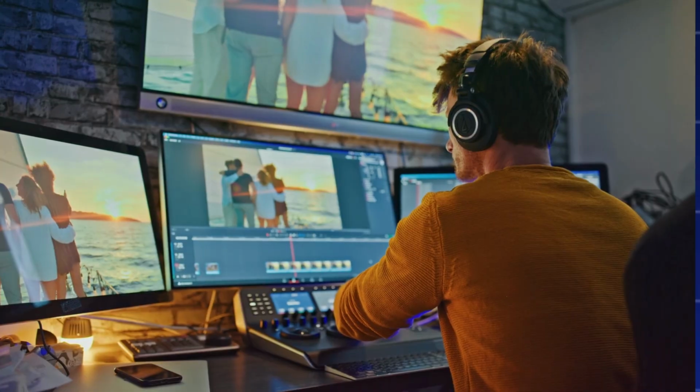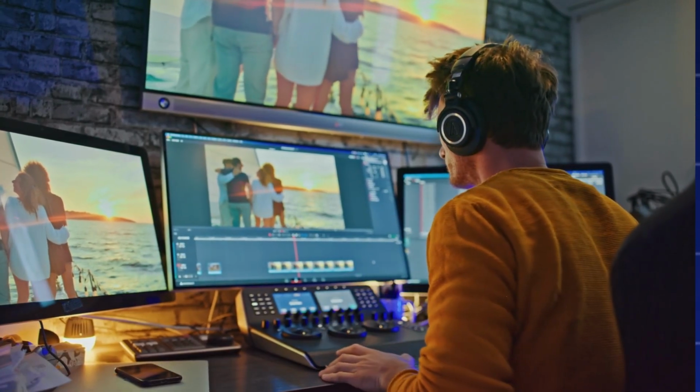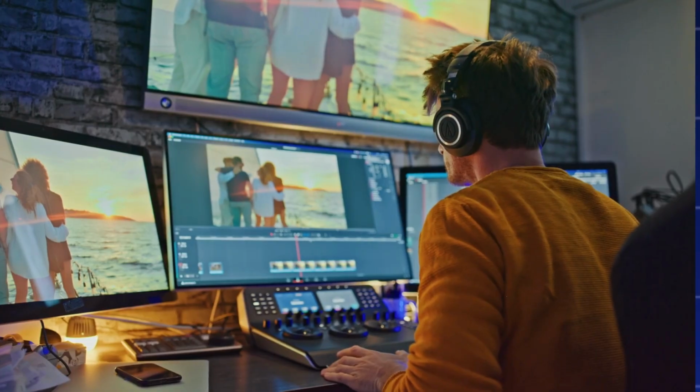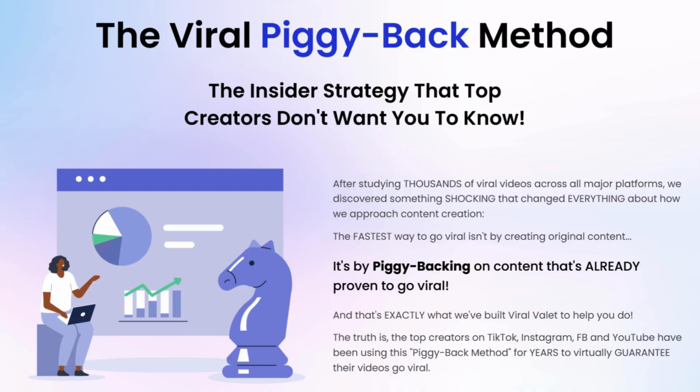Viral Valet is not just another video editing app. It's a complete system that finds, analyzes, and helps you recreate viral videos quickly and easily. It uses a method called the Piggyback strategy, which has been used by top creators to explode their reach and income. Now, this strategy has been simplified and automated inside Viral Valet.